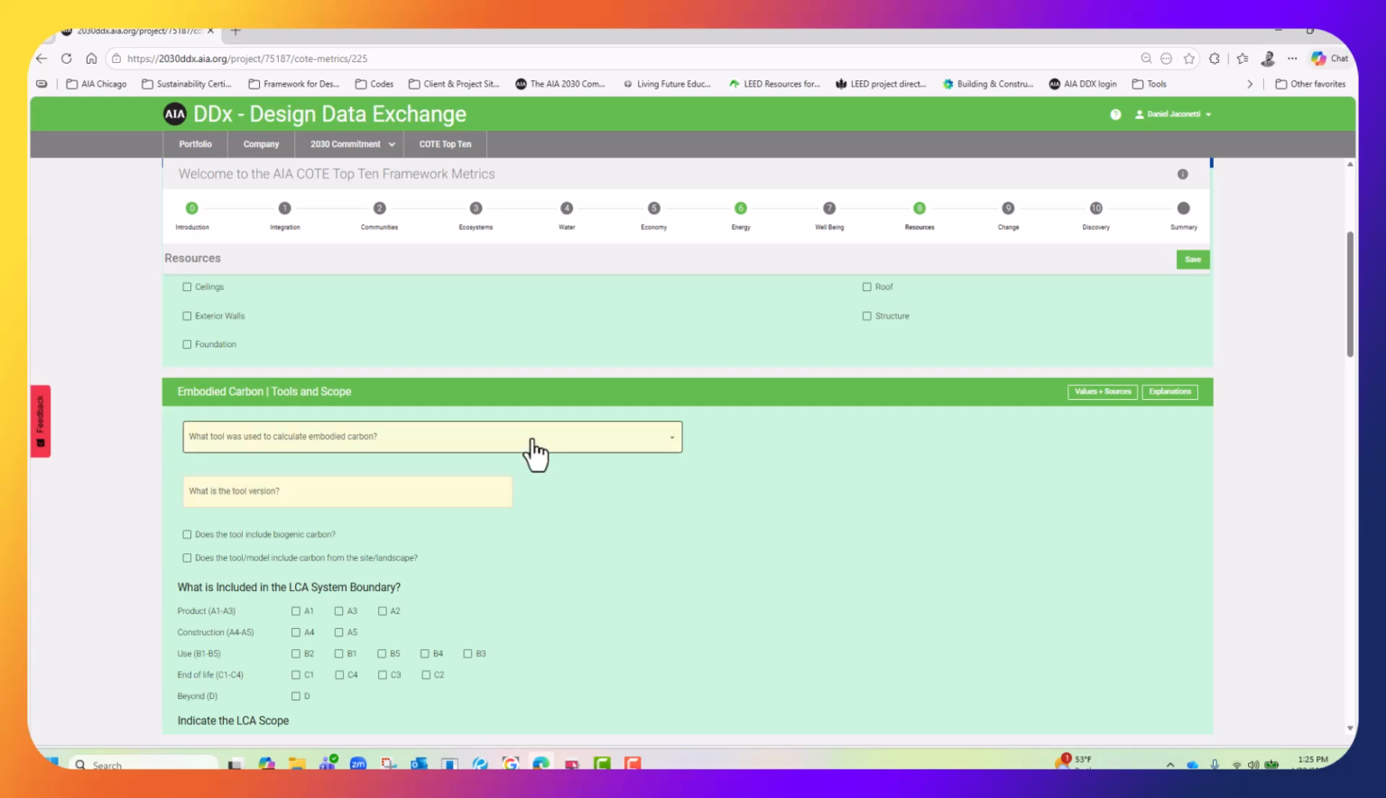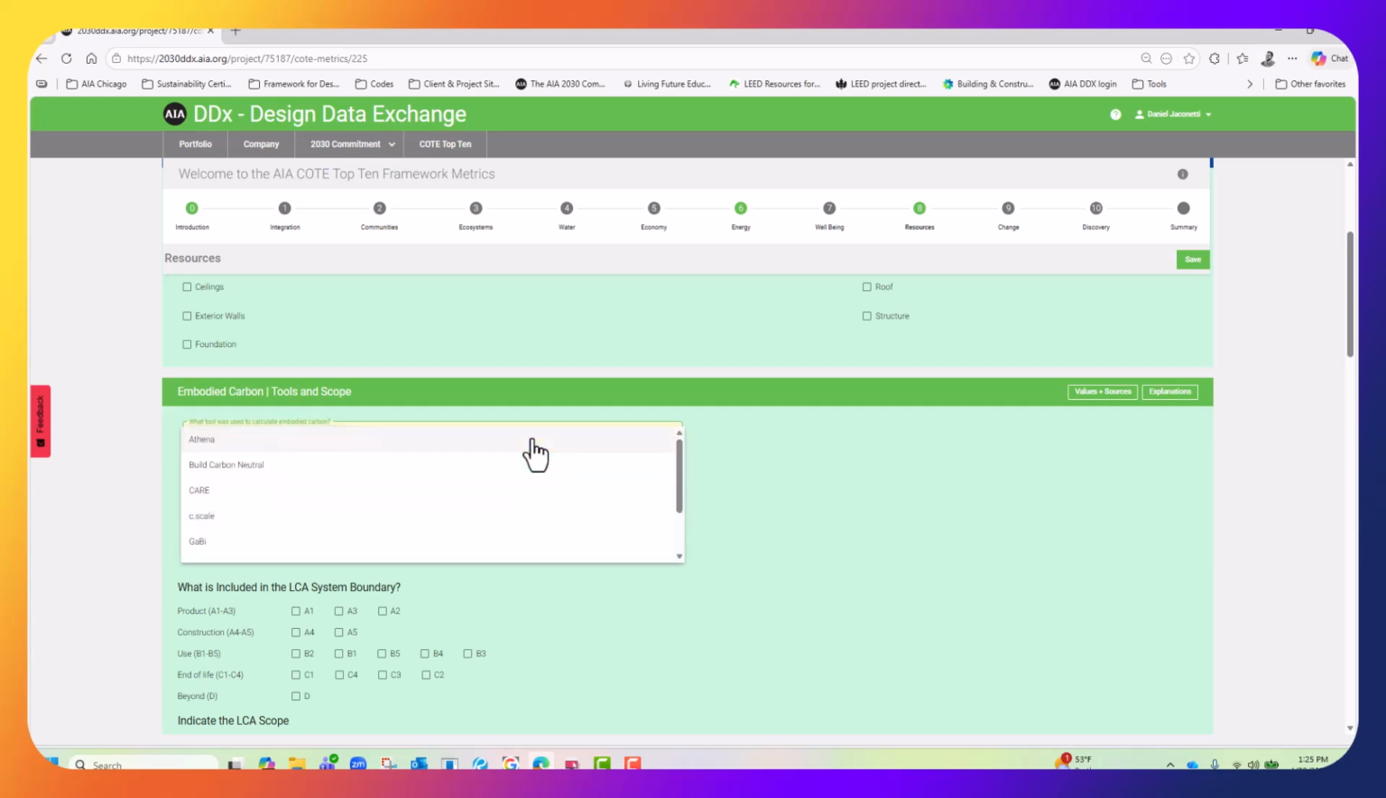If you used an embodied carbon modeling tool, whether it's a website-based tool like Build Carbon Neutral Care or C-Scale, or it's a full modeling tool like Tally or One-Click LCA, if you happen to do that study as part of this, put it in. Again, the jury is going to look at whatever you've submitted. So if you have to leave things blank, that's perfectly okay.